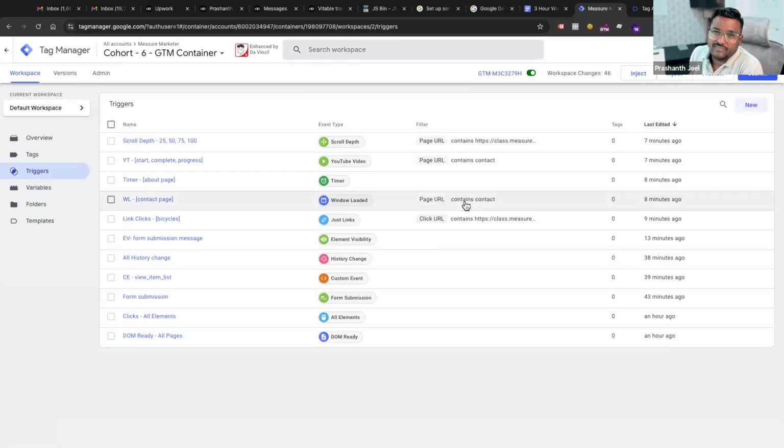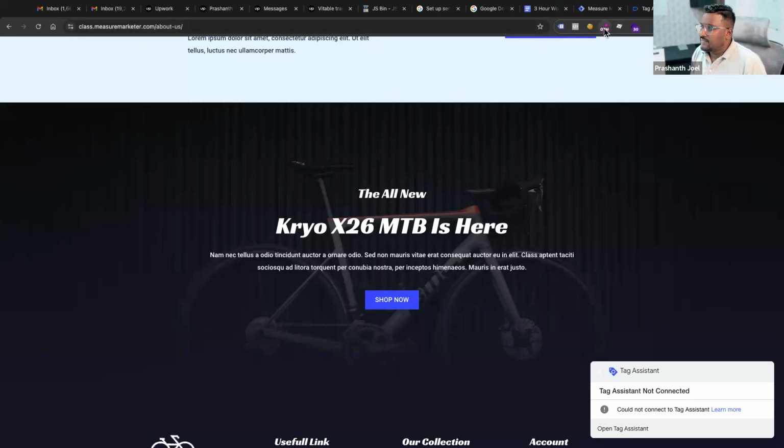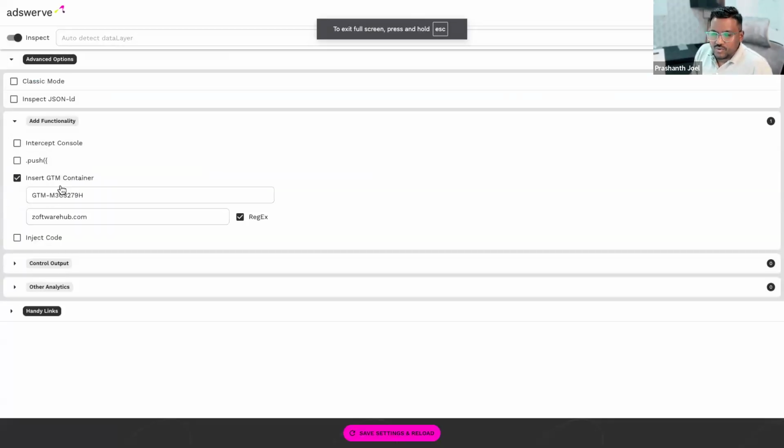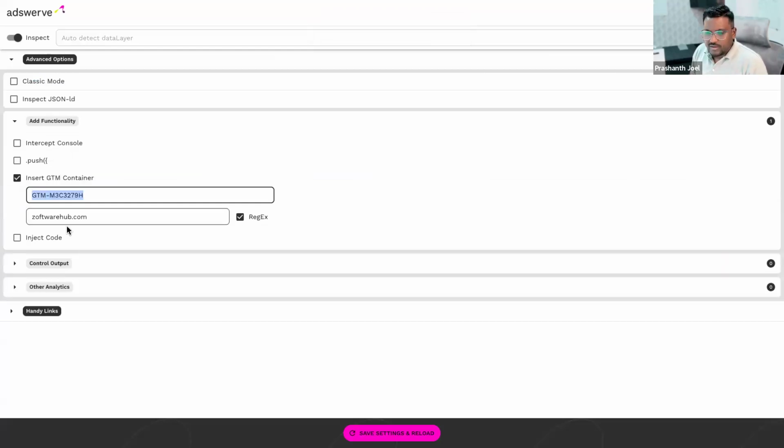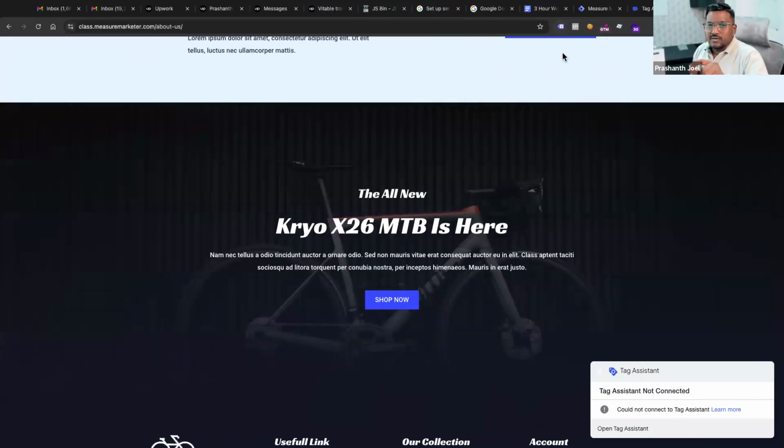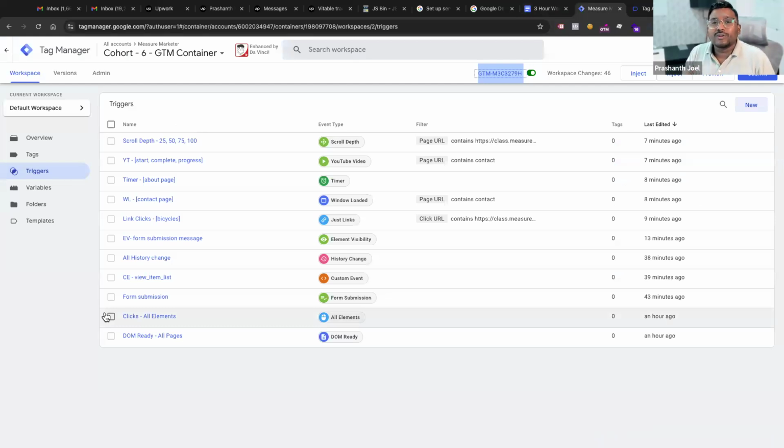You might say you don't have a website. You don't need one. You simply create a GTM account with an empty container, copy this ID, go to our website, and use this extension. Inside this extension, put your GTM code and the website name, class.measuremarketer, and save it. Which means in the boundaries of your browser, whenever you load class.measuremarketer, your GTM will load. So if your GTM is loading, you can create all the triggers. You have a website you can use, but it only works in the boundaries of your browser.